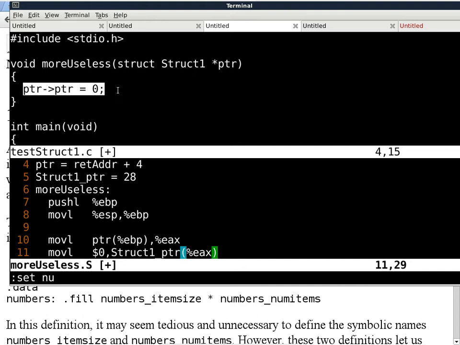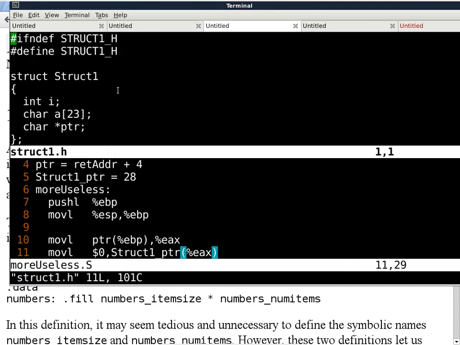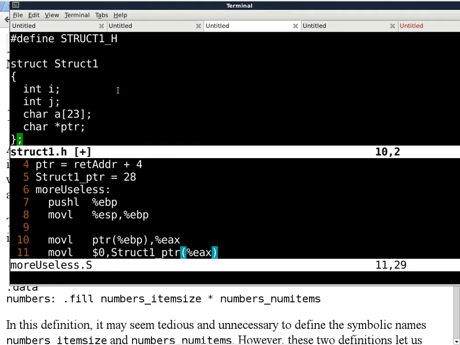Okay, so hypothetically, if I go to the structure definition, let me switch back to this window here, and I go to struct1.h and say, well, you know what? I forgot certain things. I forgot that I need another member here, another member J. Now I have to go back to the assembly file and change the displacement to member PTR in the struct1.